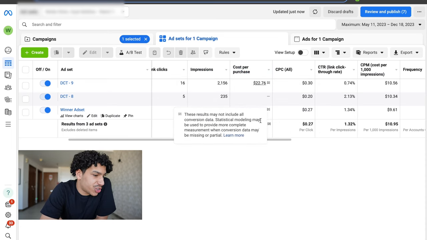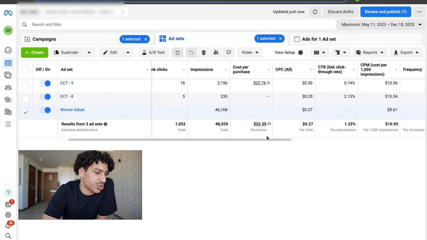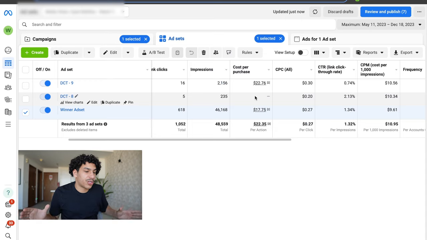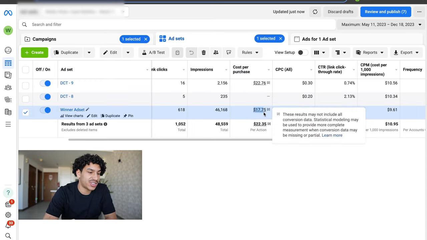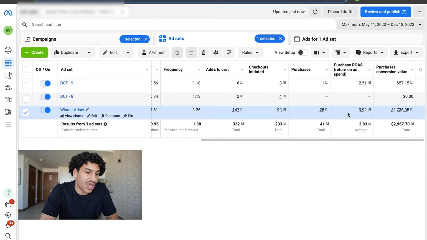So knowing that information, you need to figure out how much you want to make per unit, and then that's the target cost per purchase you want to go for. For me, my target cost per purchase is anywhere from $20 to $25 for my product. So right here, you see we're getting a $17 cost per purchase, which means we are profitable and we're hitting our target. This ad set as well was also hitting its target. And you can see we got a 3.92, which is basically a 4x return on ad spend.